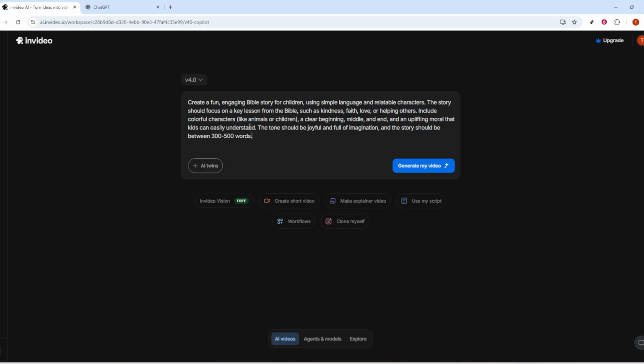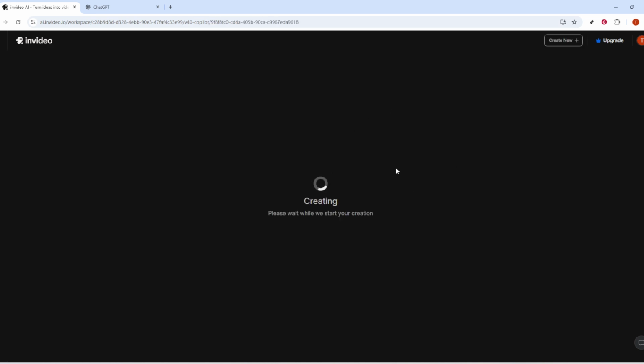Now click Generate. InVideo will start assembling scenes, selecting visuals, and drafting voiceover or captions based on your prompt. This can take a little time, depending on the length of your script and the assets needed. Keep the tab open and avoid refreshing the page while it works. Once the generation completes, you'll see a preview of your auto-created video.